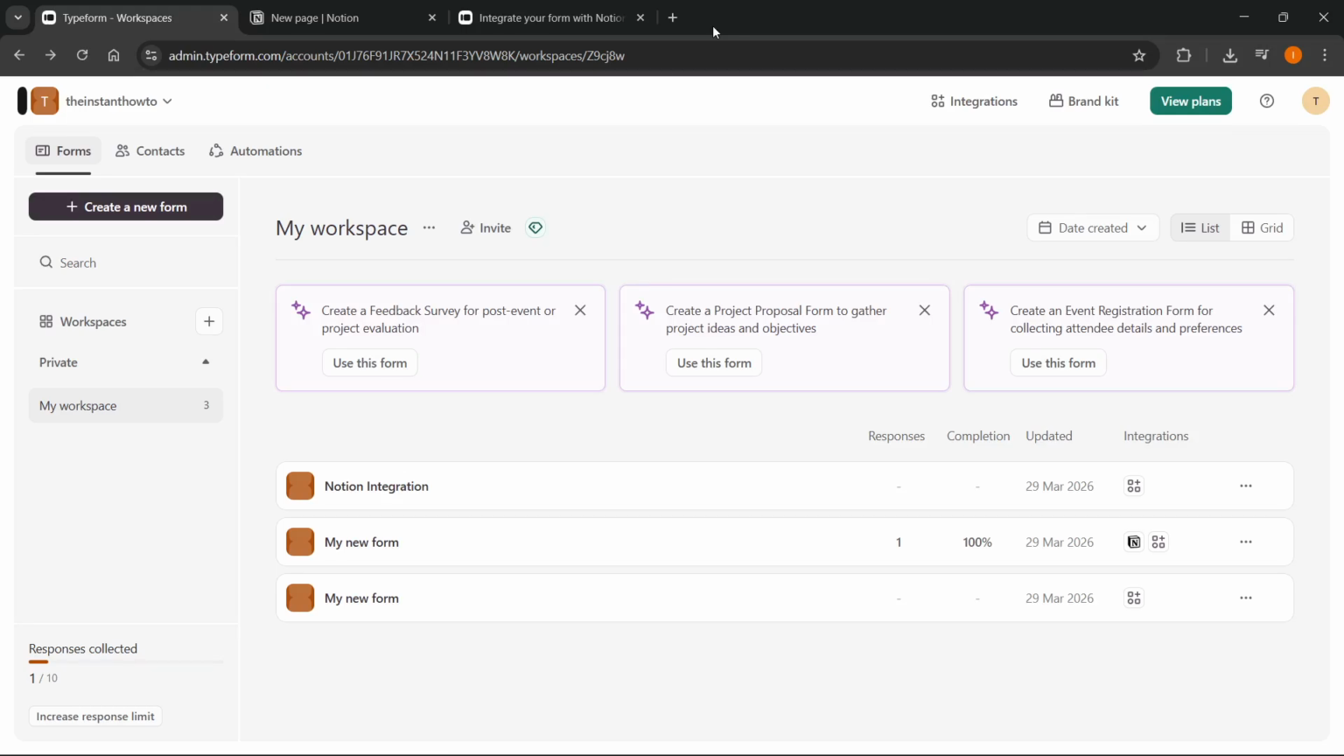In this video, I'm going to show you how to connect Typeform to Notion. Now we're going to go step by step here, so just follow along. The first thing you have to do, you must open up your form inside Typeform, okay?